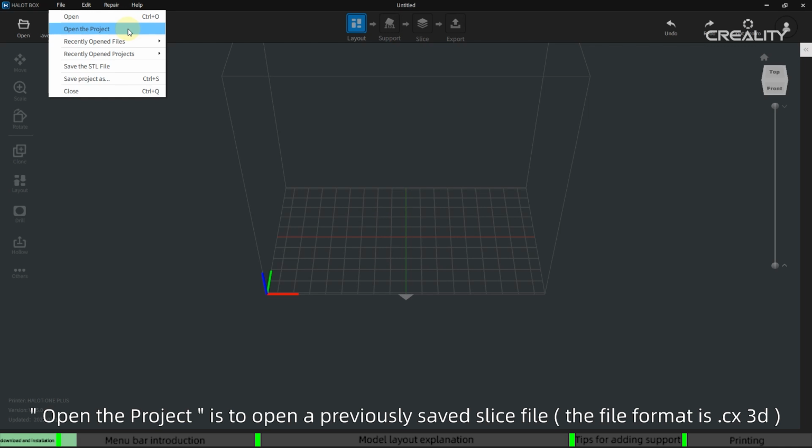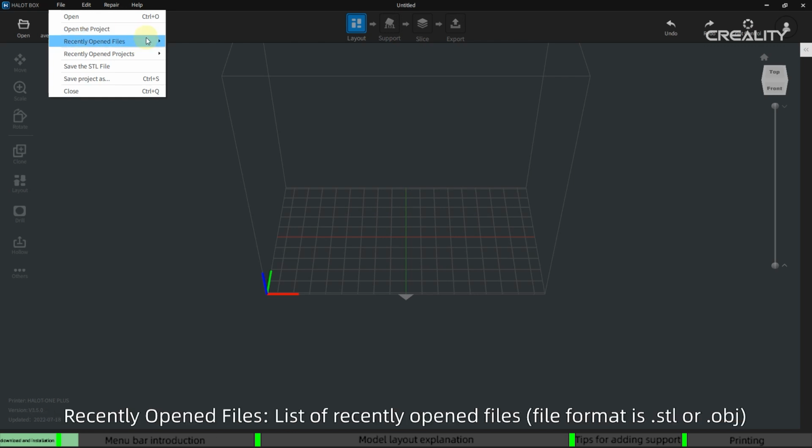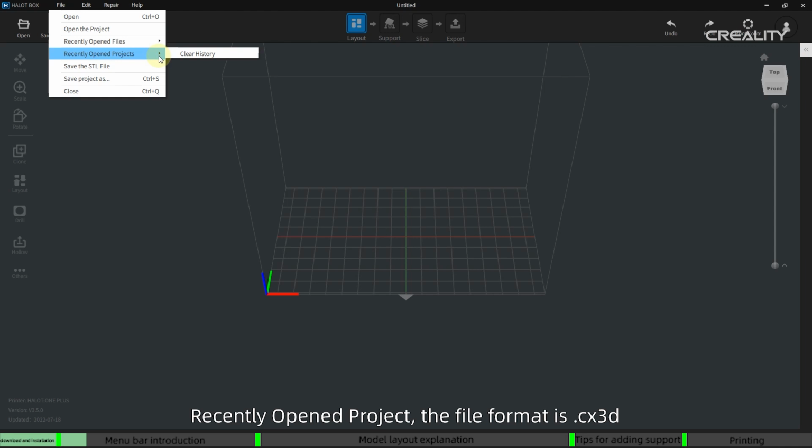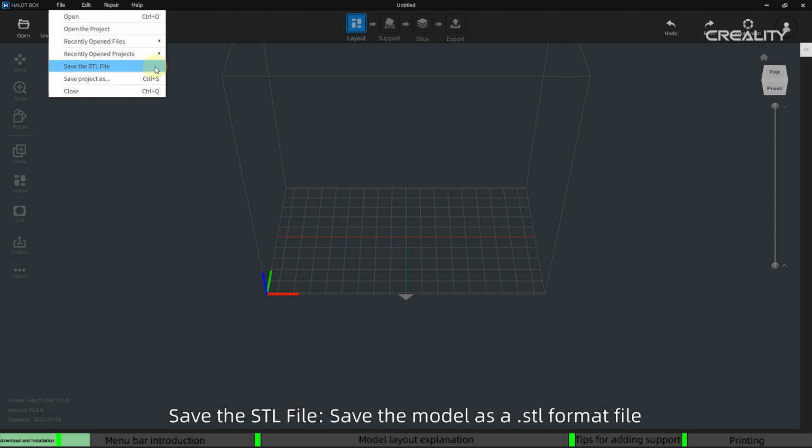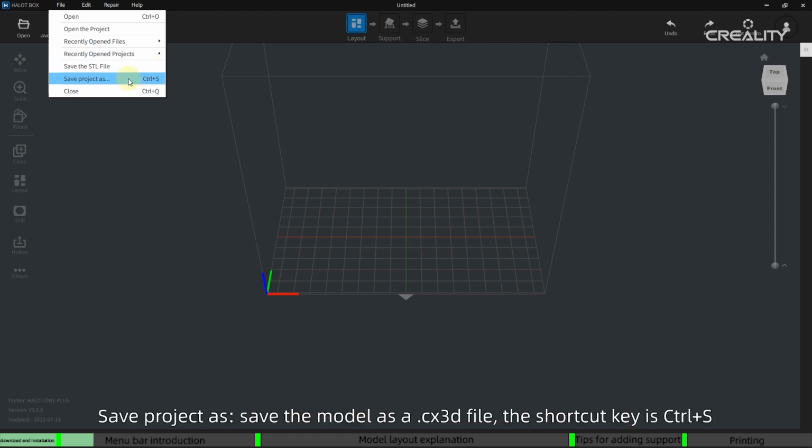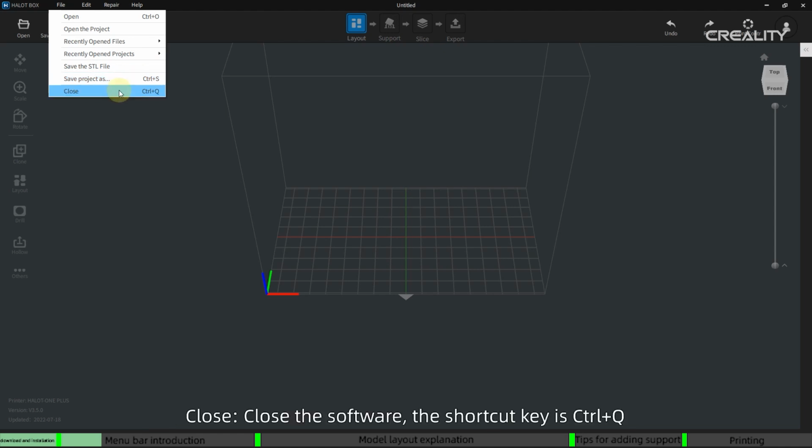The file format is .cx3d. Recently opened files, list of recently opened files, file format is .stl or .obj. Recently opened projects, the file format is .cx3d. Save the STL file, save the model as a .stl format file. Save project as, save the model as a .cx3d file, the shortcut key is Ctrl+S. Close the software, the shortcut key is Ctrl+Q.